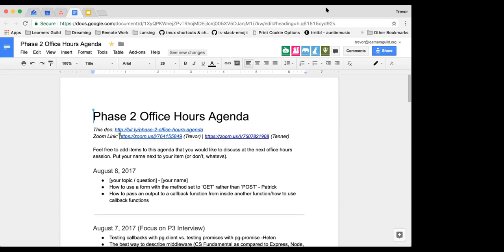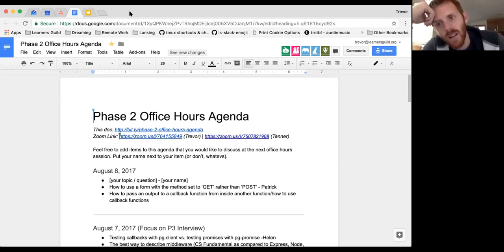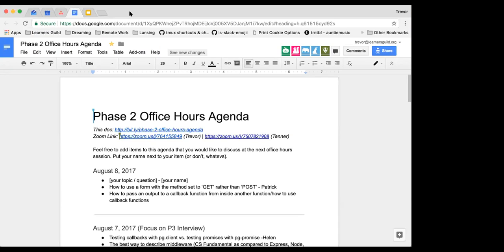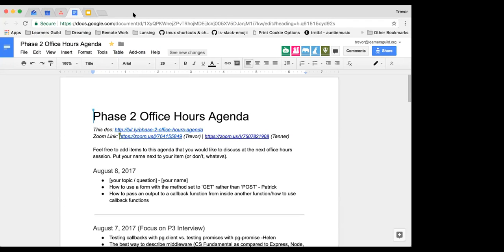Gotcha. So it sounds like you know how to change the method of the form from get to post. You just don't know how to receive that on the server? Yeah. Okay. Do you have that code up in front of you? Do you want to just share your screen and we can walk through it? Would that be easiest? Yeah, we can do that. I've got the code already opened up in Atom. Great, let's do that. Okay. Hold on. Let me just share my screen.